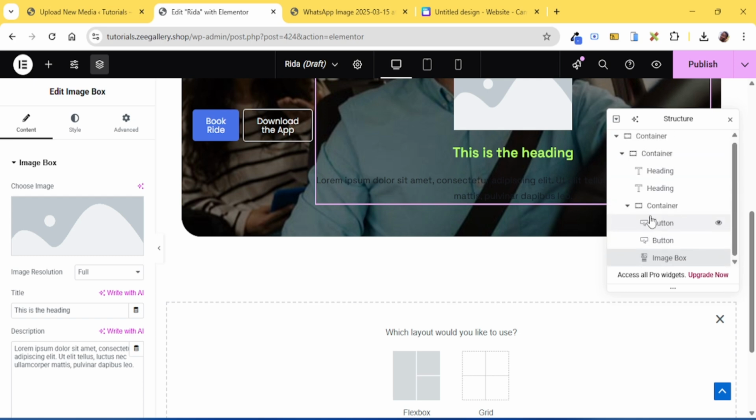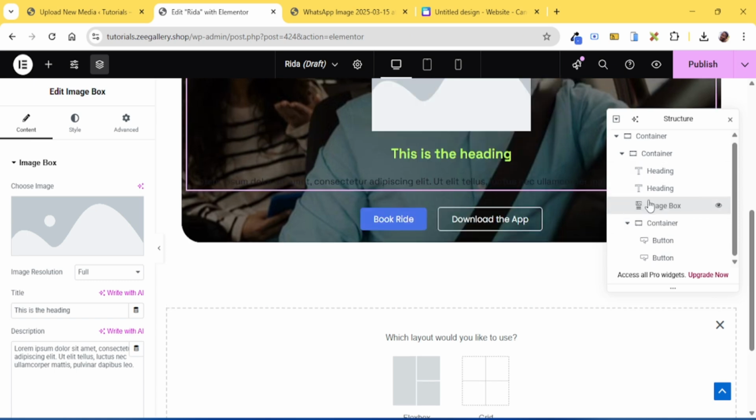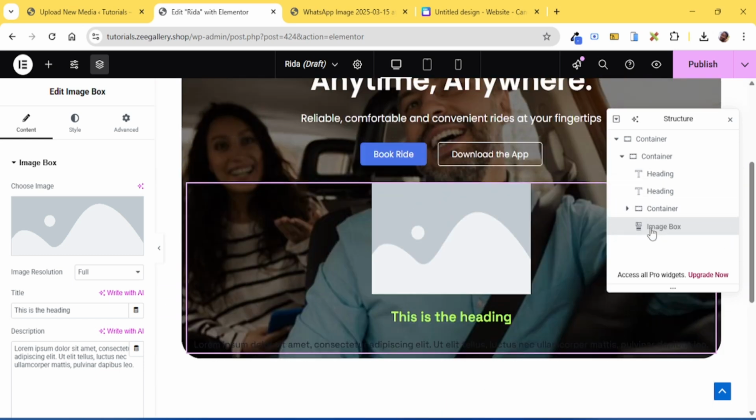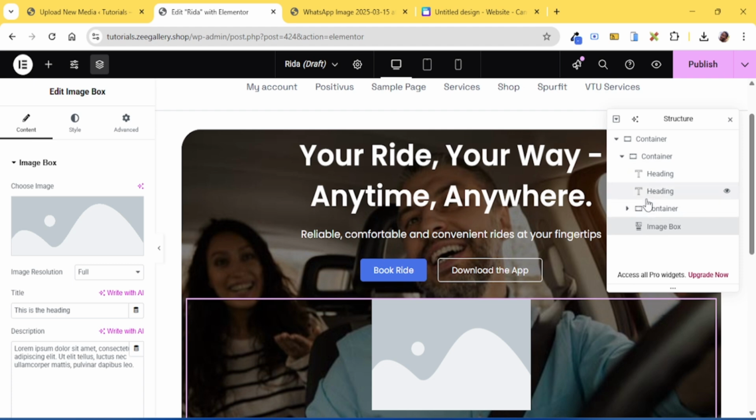Let me bring it outside first. Let me see. Okay, let's take this to the top. Very good. Okay, now it should be below this. Yeah, that's it. So it should be below this container we have here. This main container, the container for the button, it should be below it.